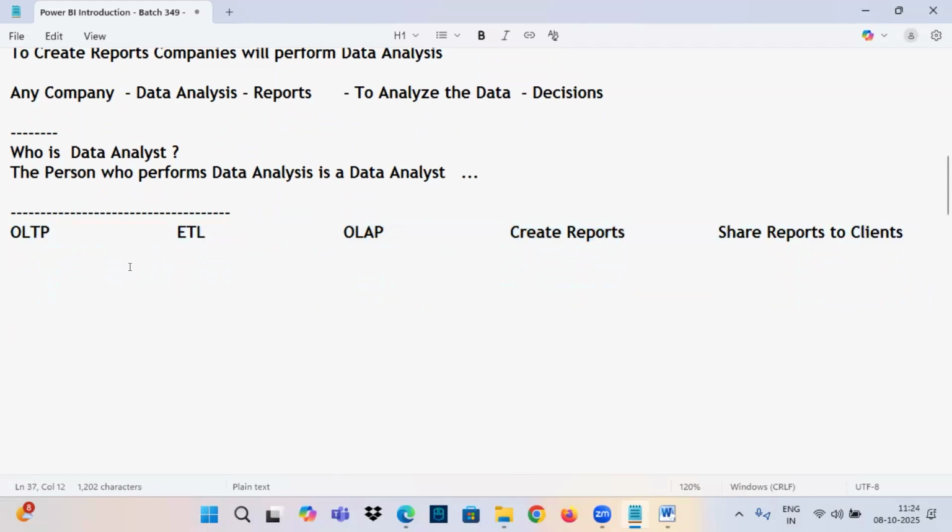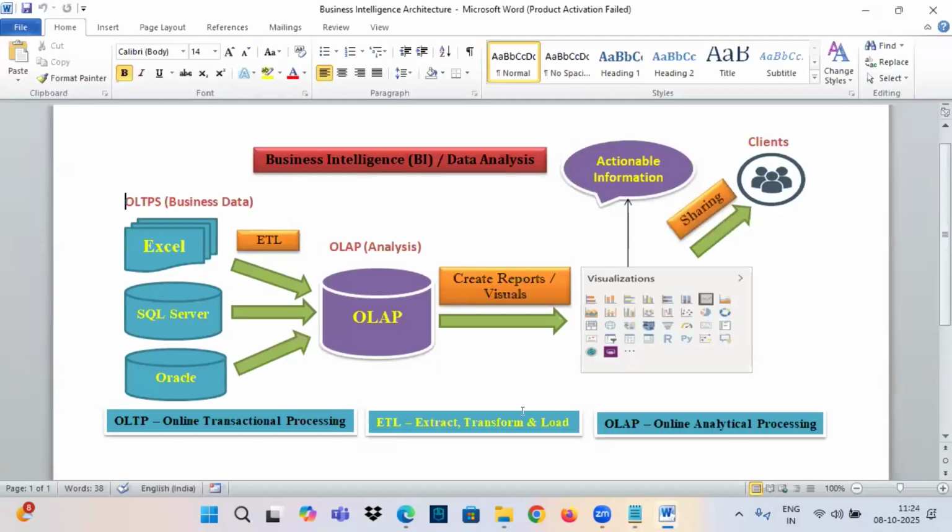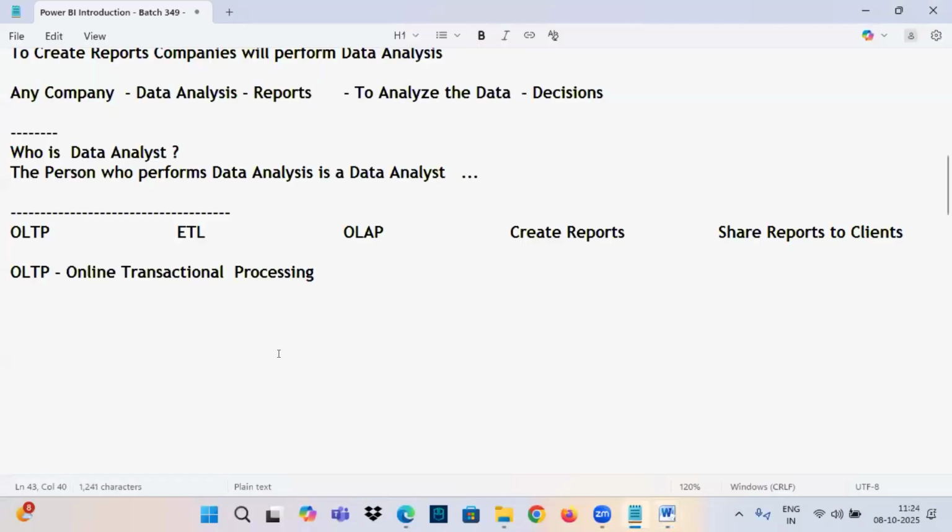In data analysis, what is the first step? OLTP. We'll try to understand what OLTP is. What is the full form of OLTP? It is online transactional processing. I'll just tell you what OLTP is. OLTP, online transactional processing, right? The place where a company stores its business data, we call it OLTP, guys.